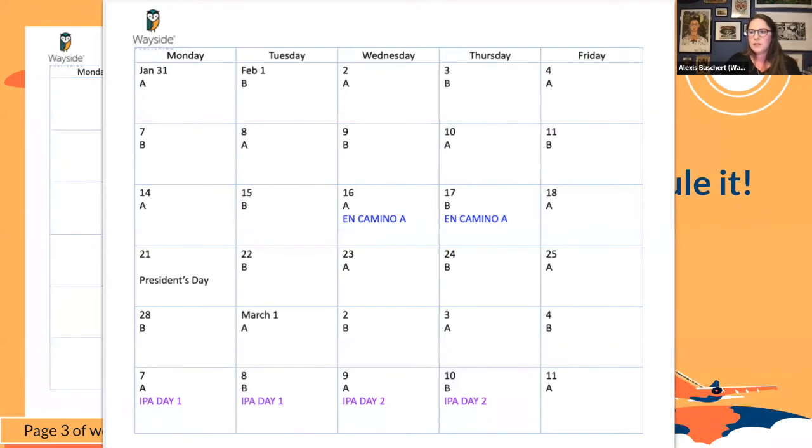And then once I've got those pieces on my calendar, now I can start putting in the activities that are really important and the vocab sections that I really want to cover. All those things are going to fall into place a little bit easier.